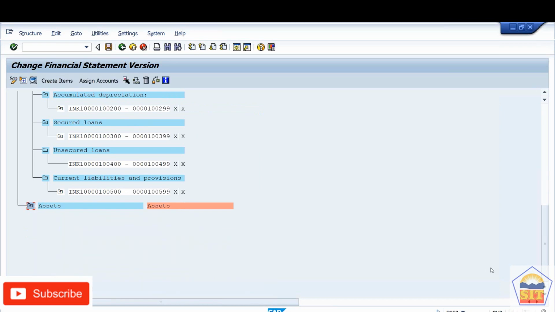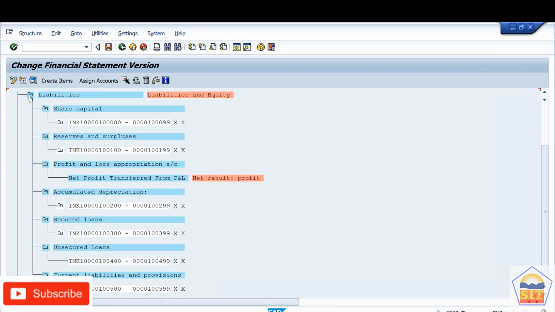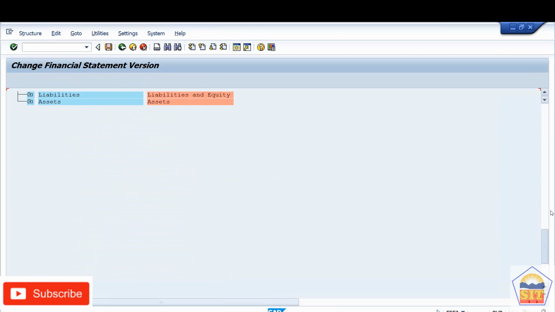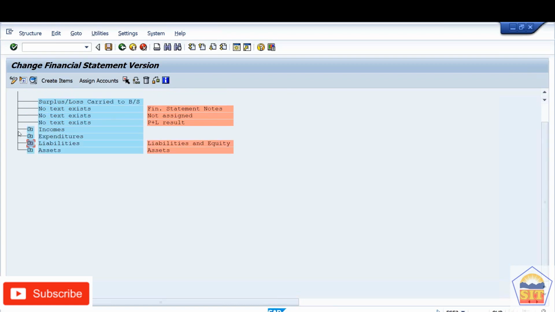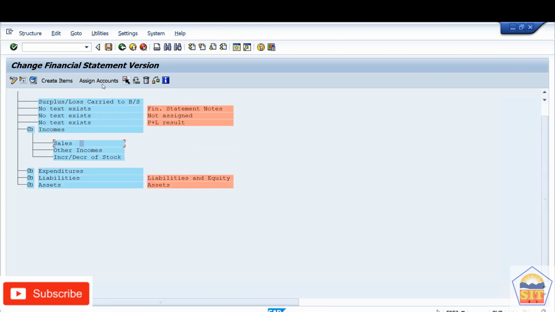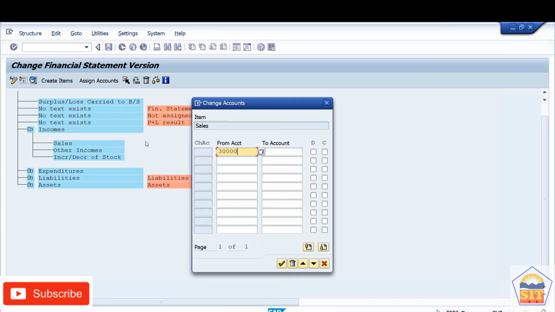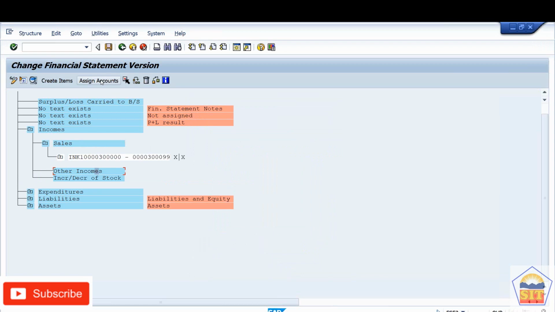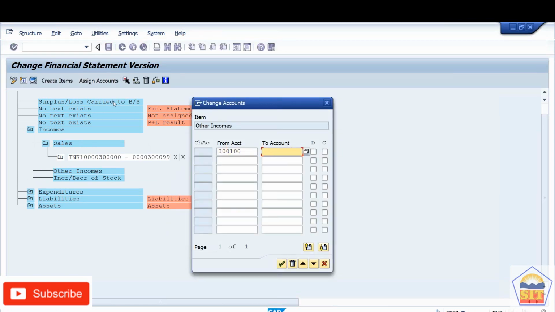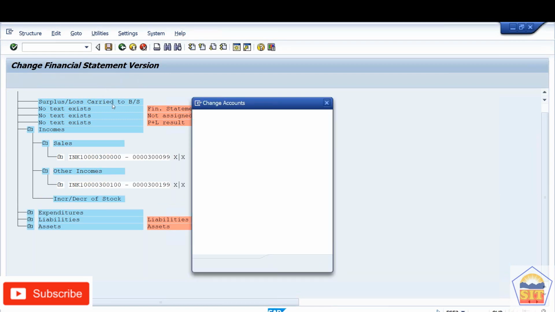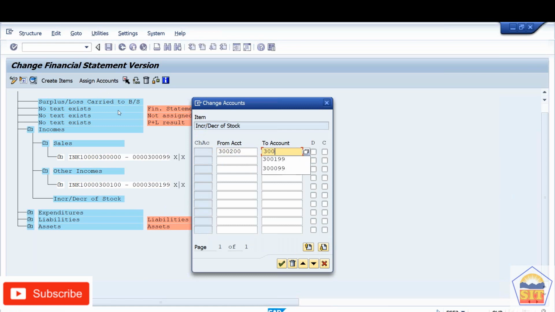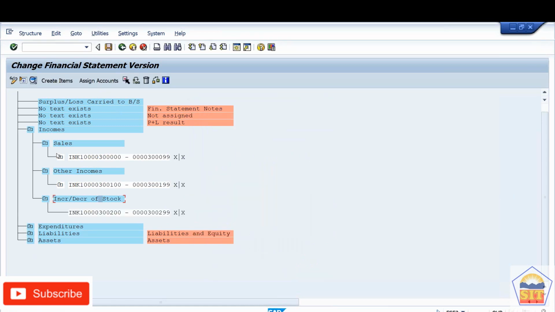Let's have here for the P&L. We have the income and expense, and we can go up. We can do it for the income. For the sales, we have the range available from 300,000 to 300,099, debit credit. Other income we can have from 300,100 to 300,199, debit credit. Increase decrease of stock we can have from 300,200 to 300,299, debit credit.